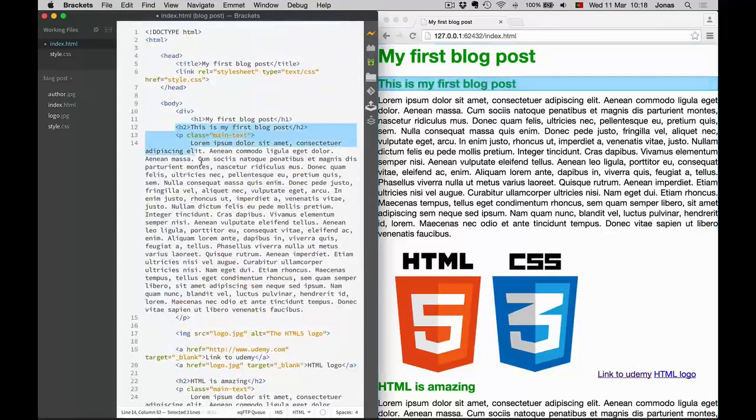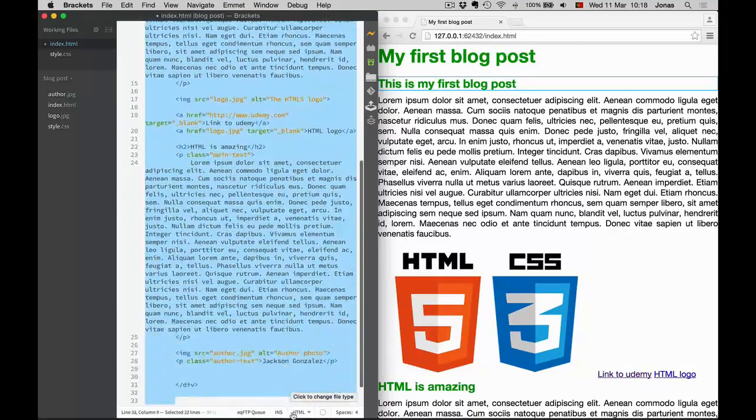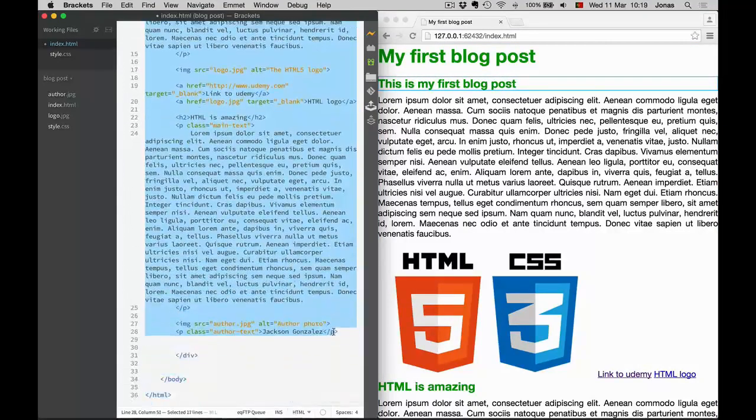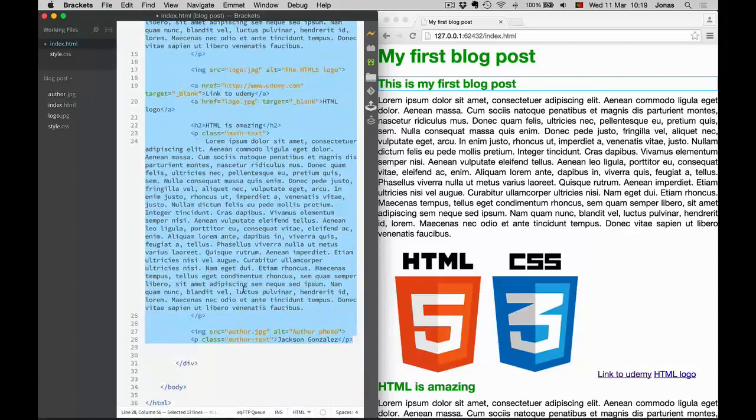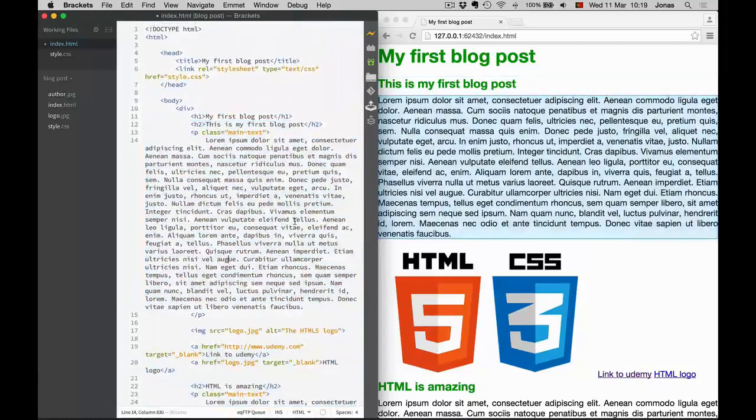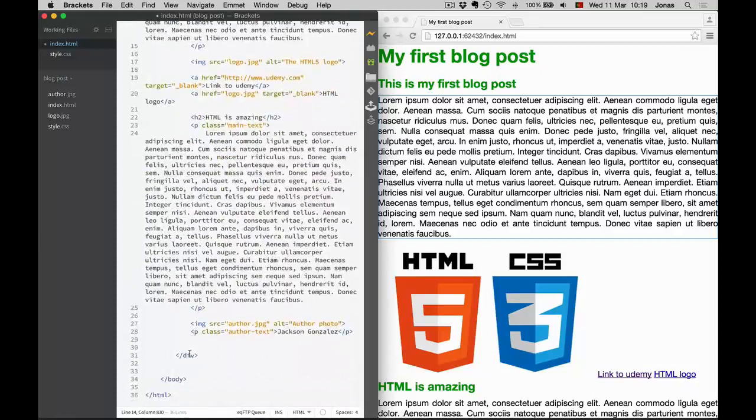Now I need to indent this code by using the tab key. I will show you in a second, so that the code looks much better and is easier to read with these indents. So HTML is the first level, that is the second level, that's the third level, and everything inside the div is the fourth level. And then third level, second level, first level.